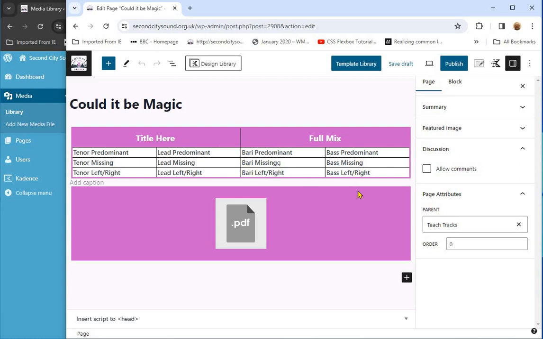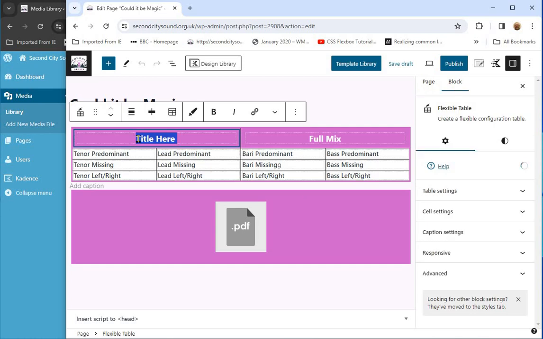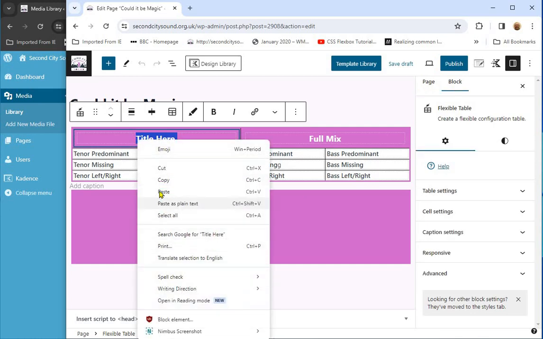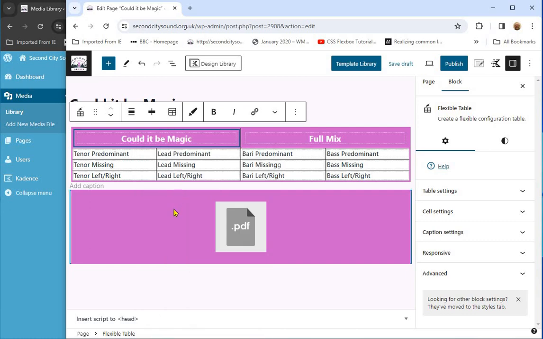The title of the new song, Could It Be Magic, should still be in the clipboard, so select the text title here in the table and replace it by pasting the clipboard contents. If the name of the song is not correct, then it can be edited using the keyboard. Next, we shall display the PDF music score.